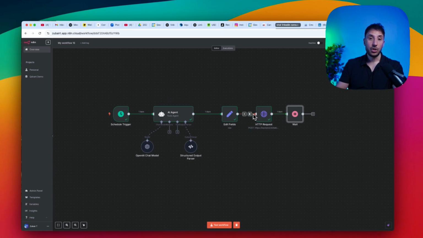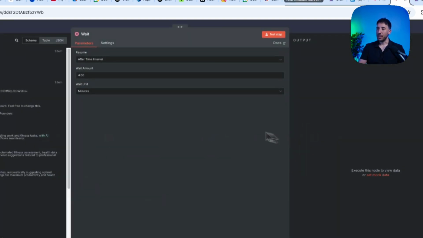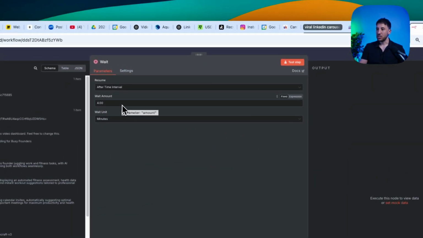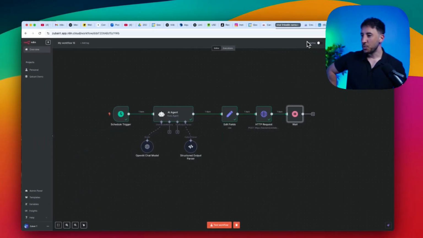Again, depending on which text to image model you're using, you can play around with the wait node, with 4 minutes or 5 minutes. But again, if you want to be really paranoid and on the safe side, just put it as 5 minutes, so that way you can completely forget about it.